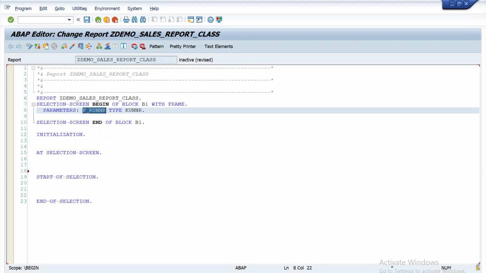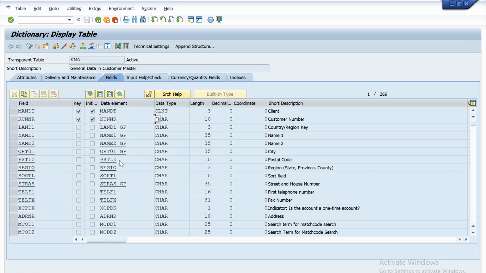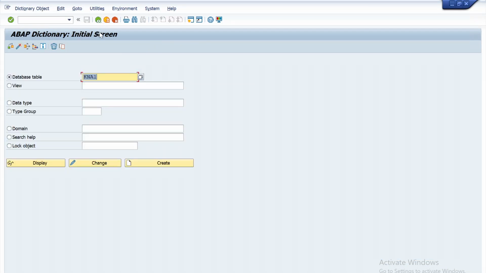Now we have a parameter, customer ID, and I want to validate it. How can we validate the customer ID? Using a select statement, on which table? On KNA1, the master table of KUNNR. If you don't know that, since we are selecting the sales data, go to the VBAK table and find where that is.